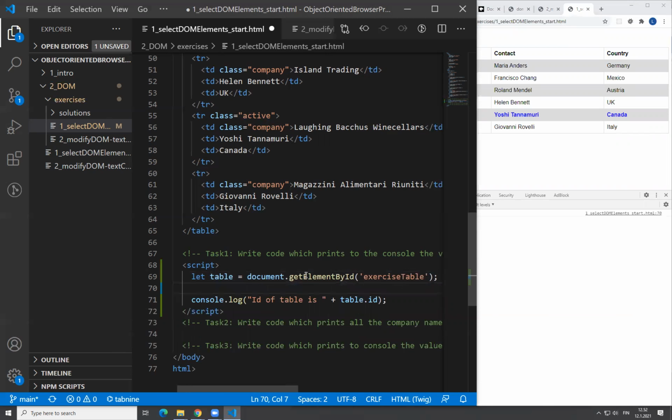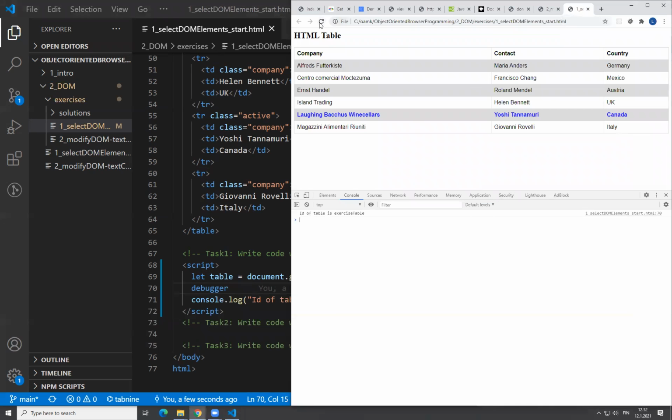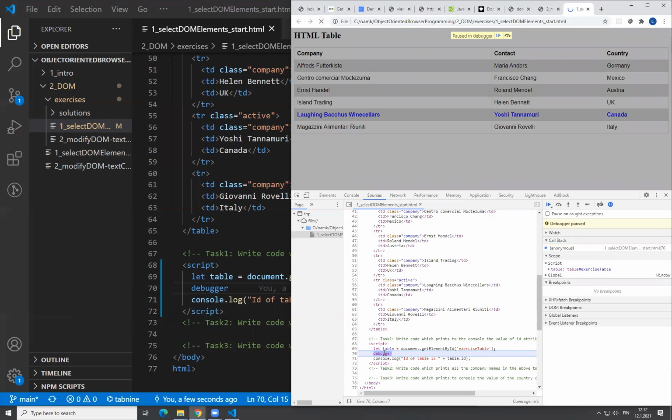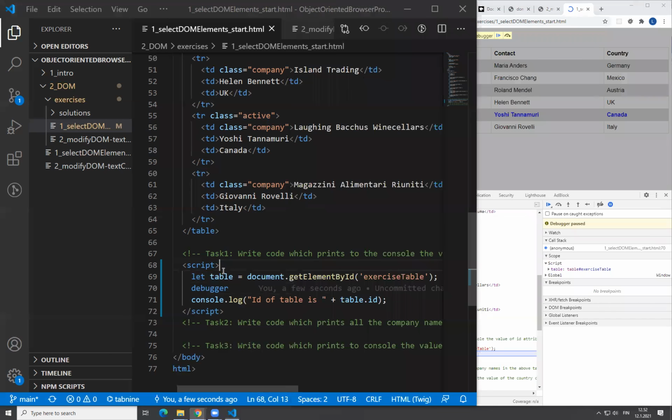Also, there is one useful command that you can write called debugger. When you write debugger in your code, it's like setting a breakpoint. So when I execute this, the execution stops there at the debugger. This is quite useful as well. So here I can make a quick peek that, okay, indeed there is a property called id. So I'm reading the value of this one and then printing it.